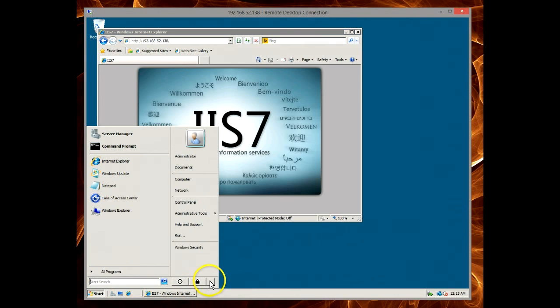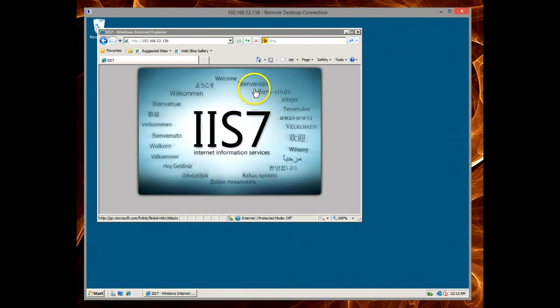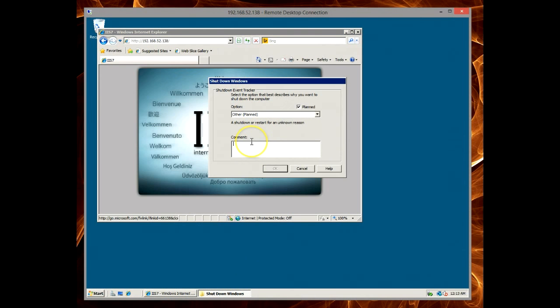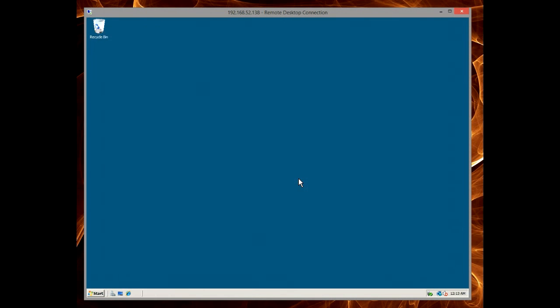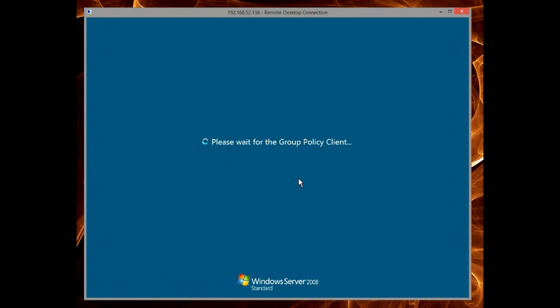Now that I've verified this, we can shut it down and start the migration. I will mention the only actual change on this server is I've removed VMware tools, which is one of the requirements. You need the HTTP on the network interface, which was already the case, and .NET 3.5 installed, which was already the case as well.